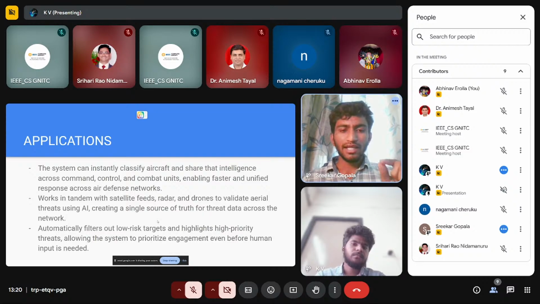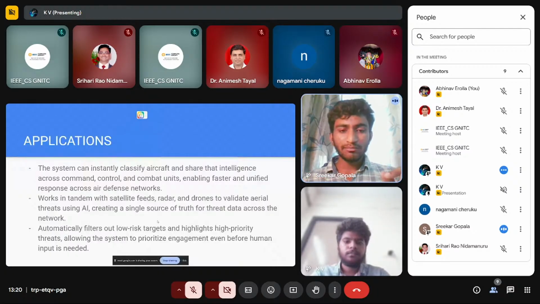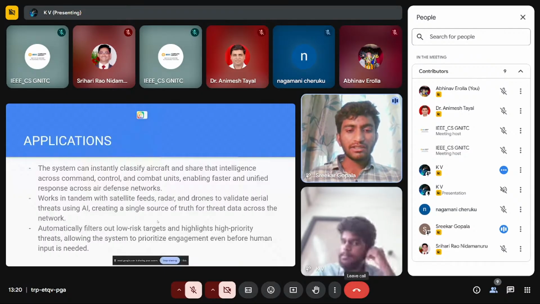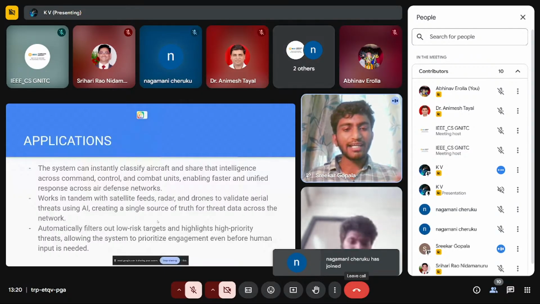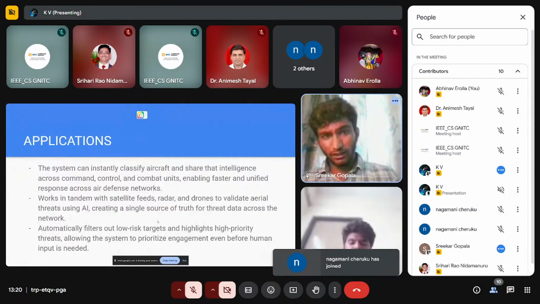Think of it as giving our surveillance camera a brain. It doesn't just watch, it understands, helps, and takes action. In short, our system acts like an intelligent assistant, constantly watching the skies and guiding our defense forces to act smart and very fast. Now we will see a code demonstration.